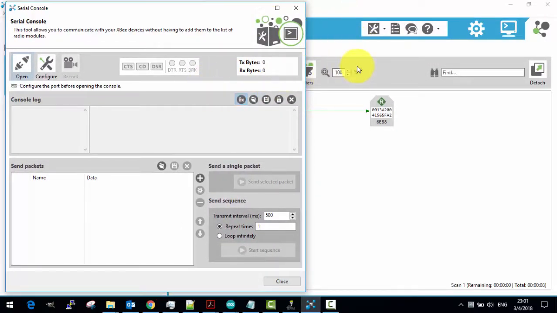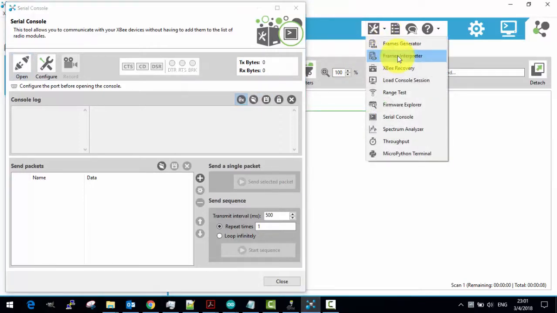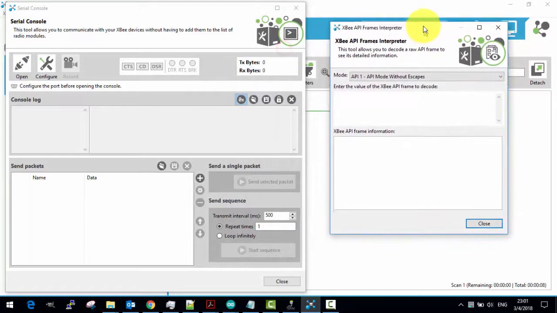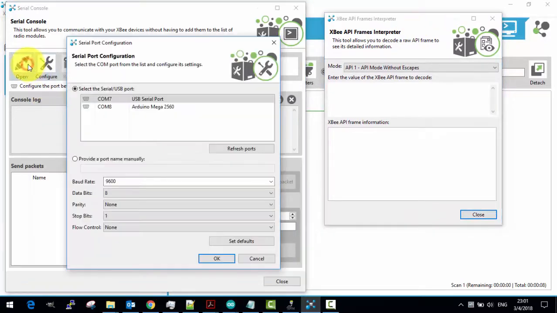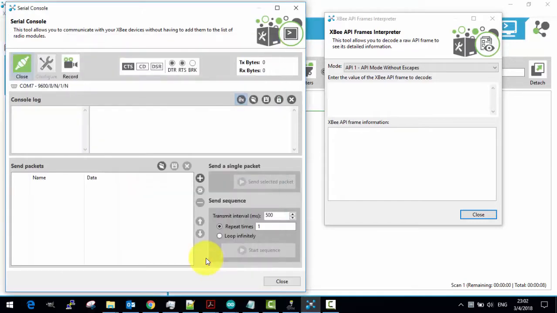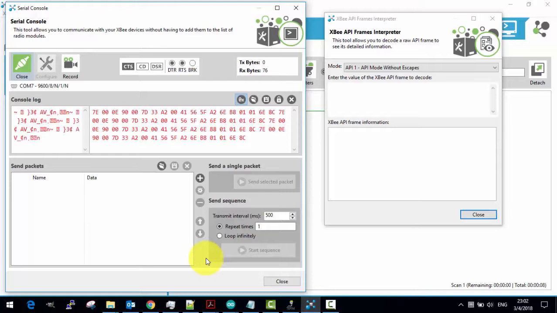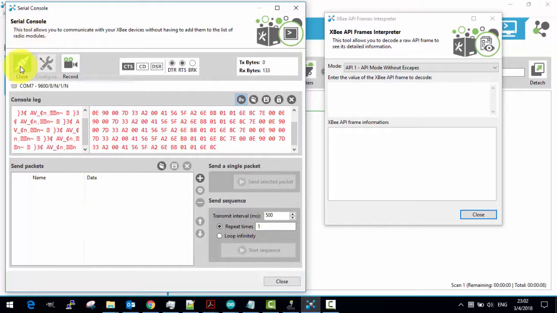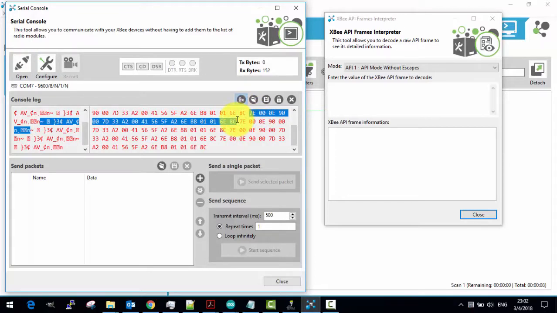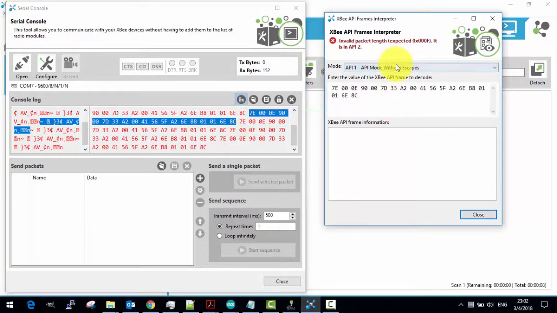So now let's read the transmitted data. So here we can receive the frames, and here we can interpret them. So let's make a connection with the coordinator on COM7. So here we are receiving a burst of frames, and as we can see here, they start with 7E.